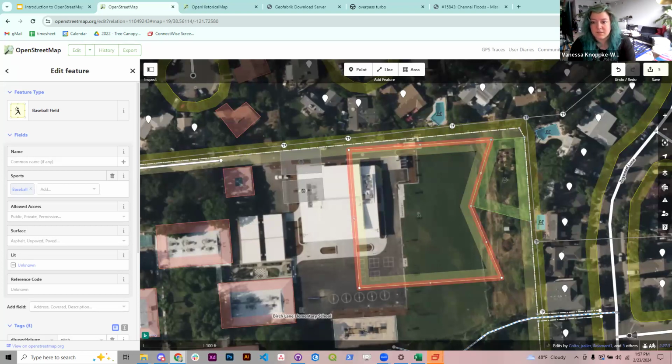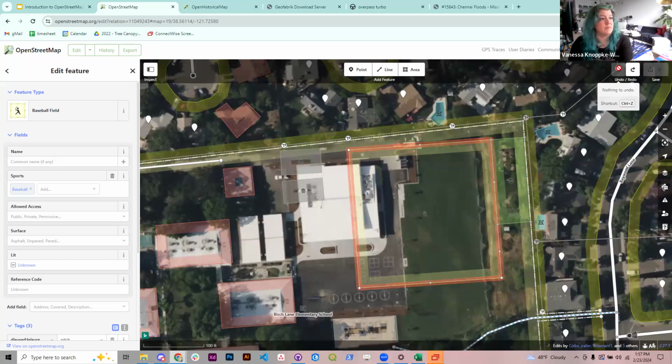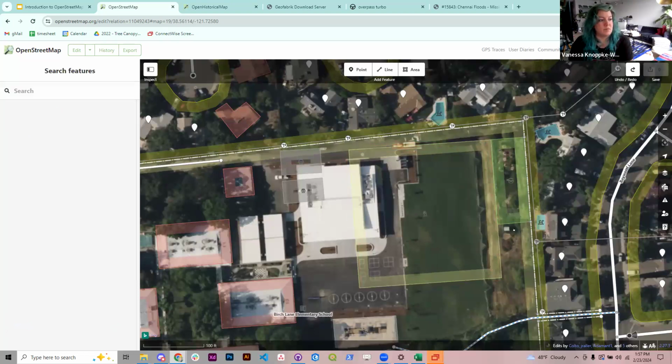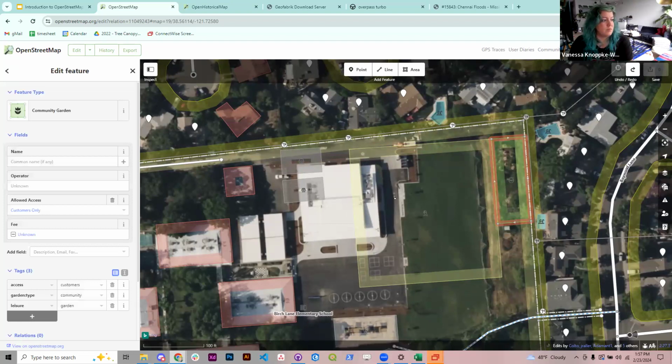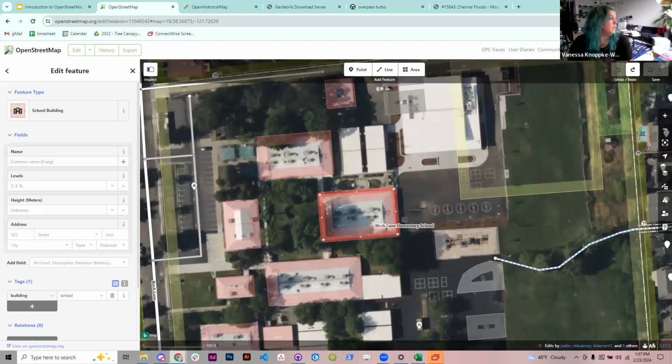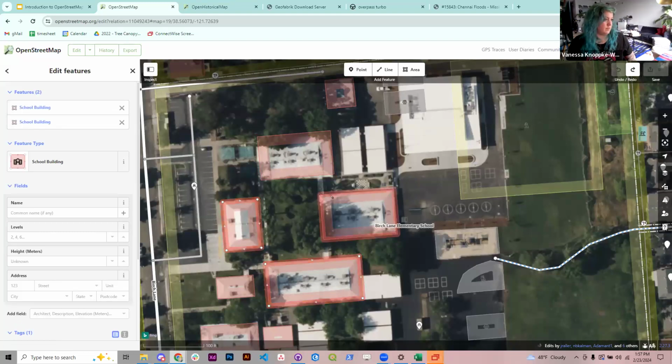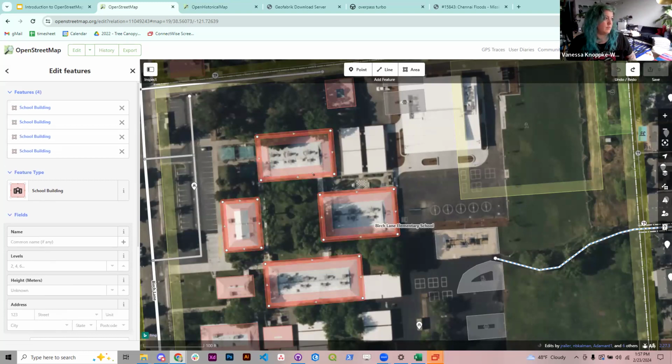Can I follow on that, Vanessa, and ask, can you do something like select the buildings inside the school grounds in one? Like, if you've got the data, if you're downloading data from OSM, can you say, I want this school ground and all the buildings inside it?